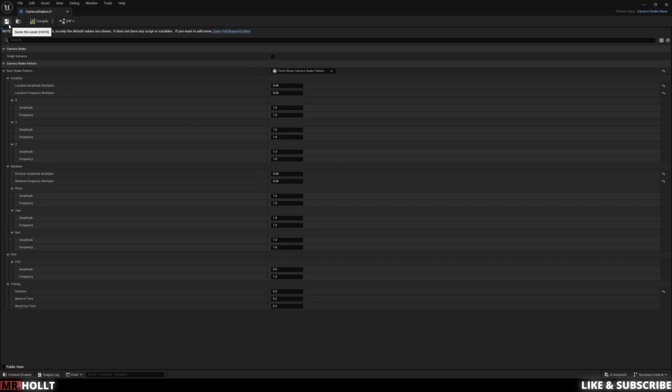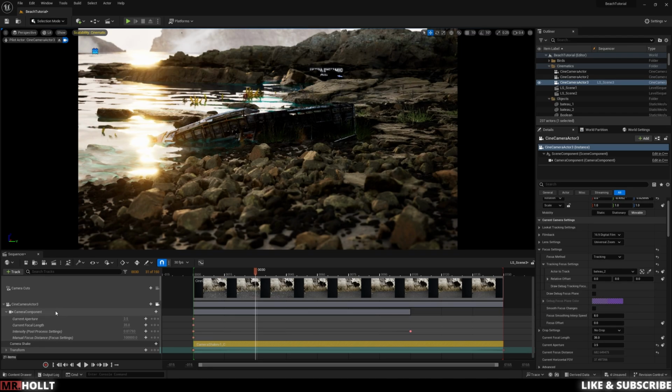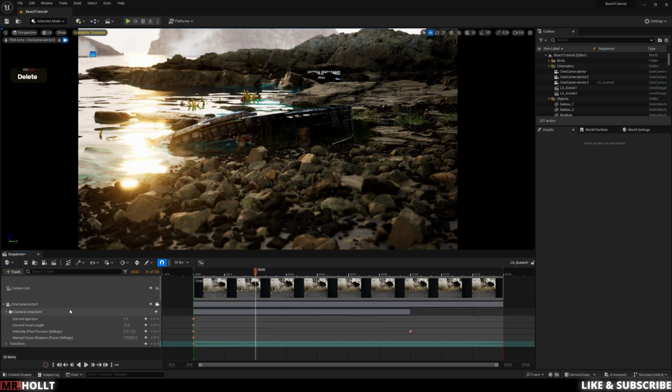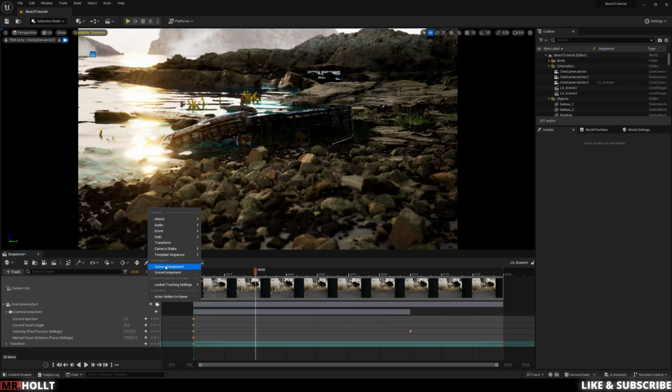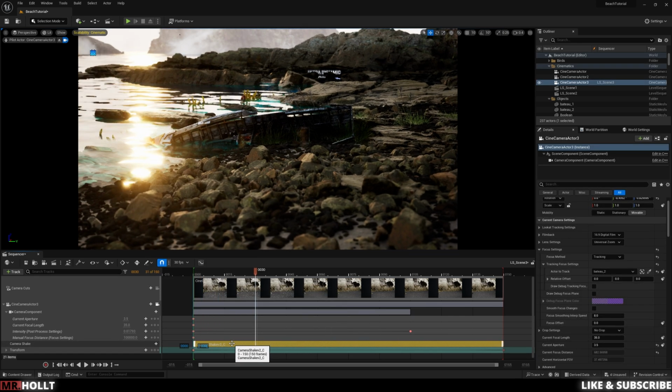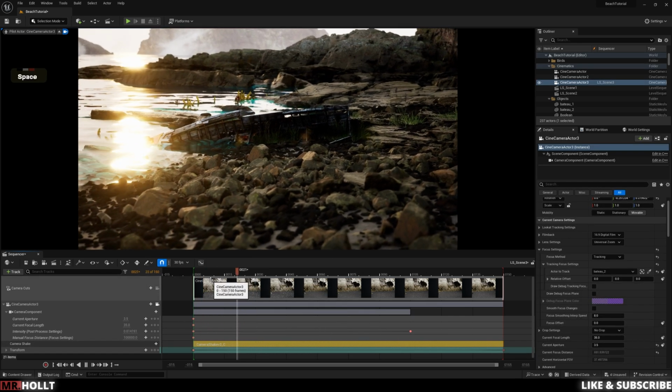0.65. You can always name your camera shakes different things so you can remember what they are. I personally remember, but it never hurts. So I'm going to exit out, go over to camera shake again, and you have the V2. So let's add the V2 and see how that works.